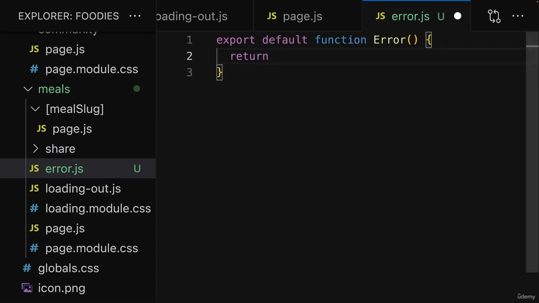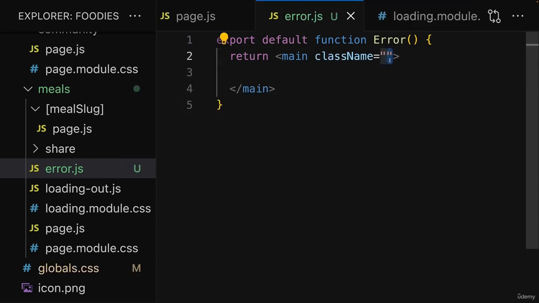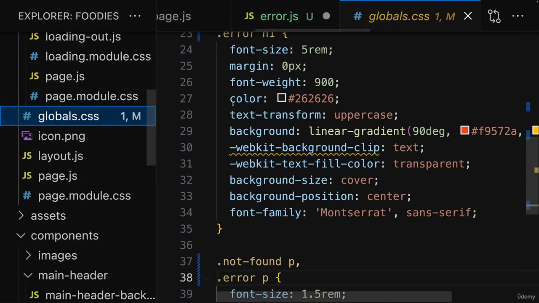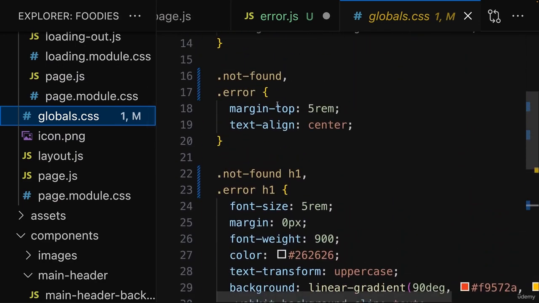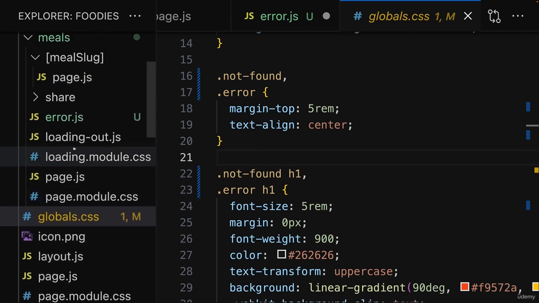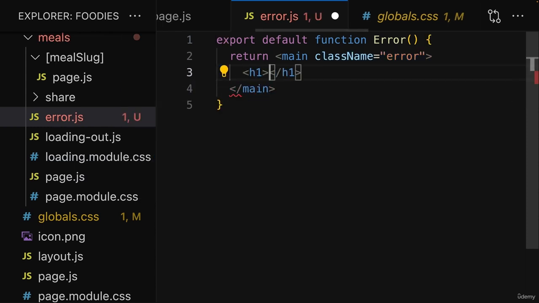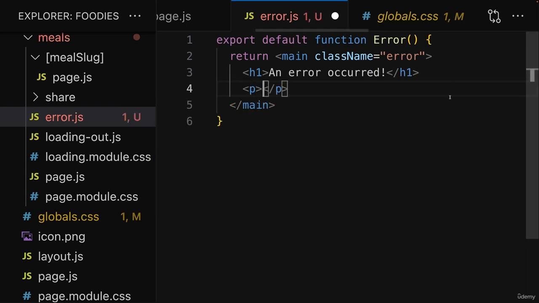And here, I'll then simply output some main element with a class name of error. And I'm setting this class name like this because that's actually a class I prepared in this globals CSS file, which was part of the starting project. And we're importing that globally, not as a CSS module. Therefore, those classes from that file can be used just like this. And then here I'll add an h1 element where I say an error occurred, and then maybe some details about that error.